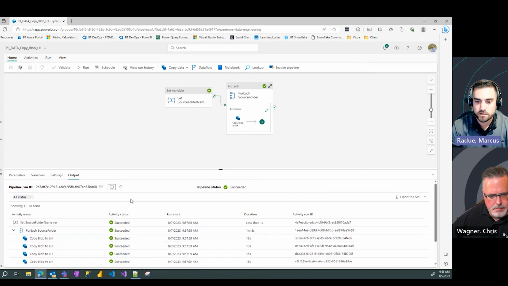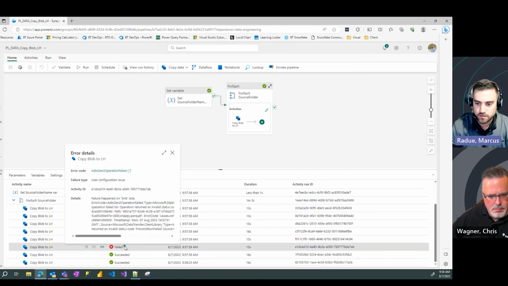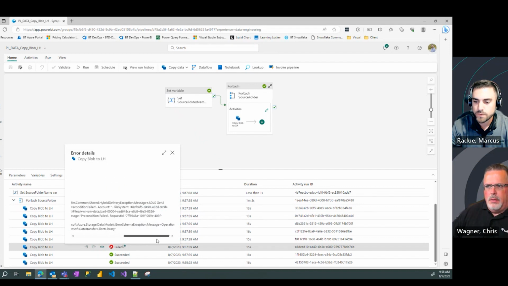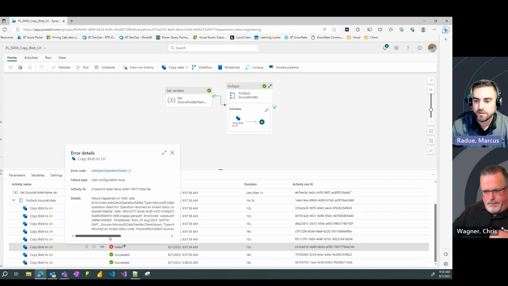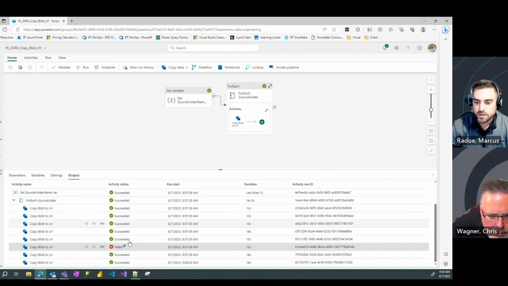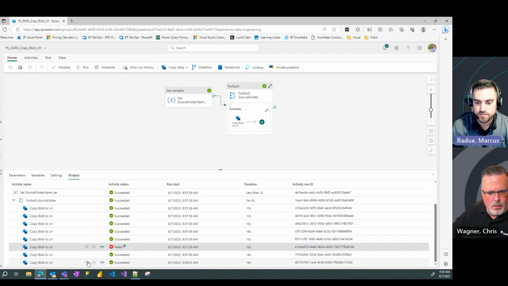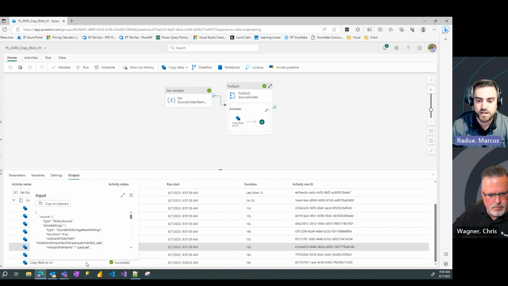Okay, we have a successful run. However, I'm seeing a failed message here on one of the activities. I'm going to take a look at that. It looked like we had an error on the sink side based on the details. However, if I look at that table, this was for the fact sale set of files. If I go down to the last succeeded, it says fact sale.